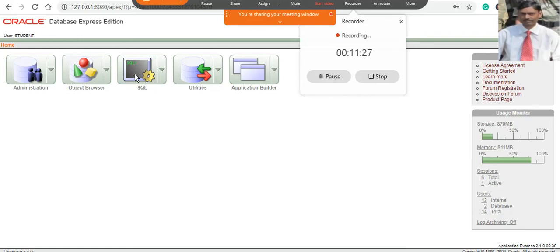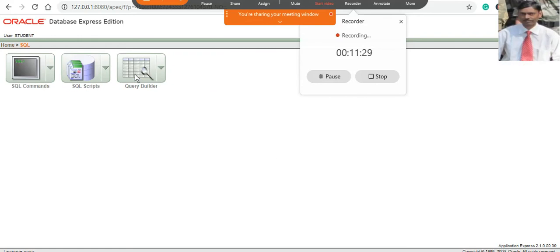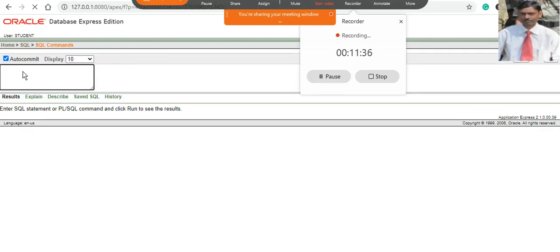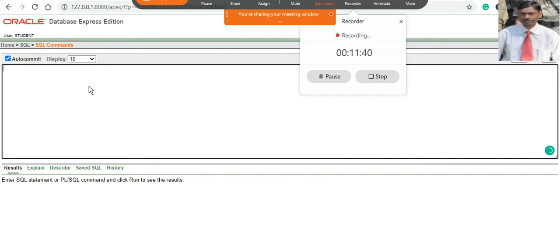Now move to the SQL part. Here in SQL part you can see a SQL commands section there. We have to click over there. Now we have to write the query here. Whatever the query is, you have to write it.